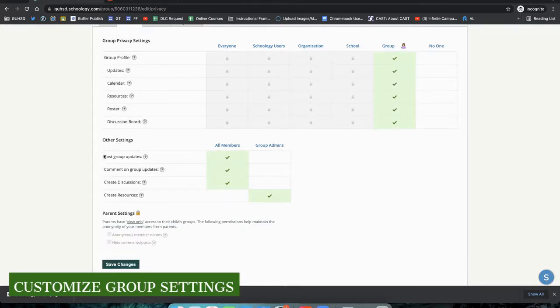Down here in this section, this is who can interact with the group. So what roles, members or admins? So if we take a look here, who can post group updates? Again, hovering over the question mark, who can post updates to the group? In this case, it defaults to all members. Who can comment on group updates? It defaults to all members.